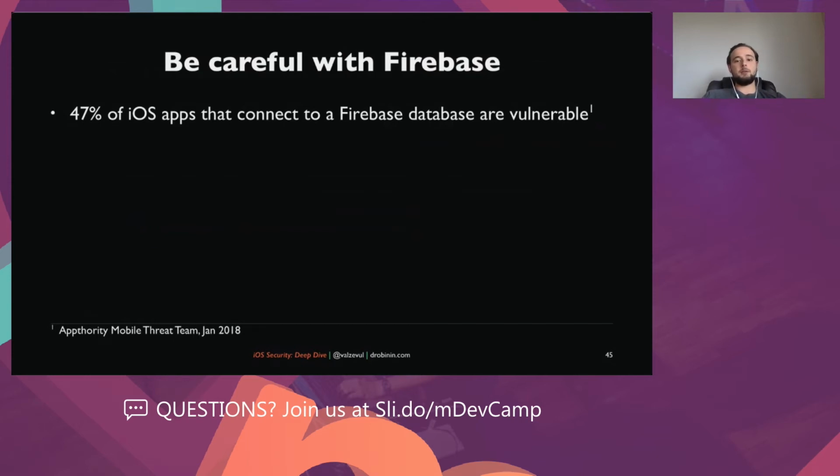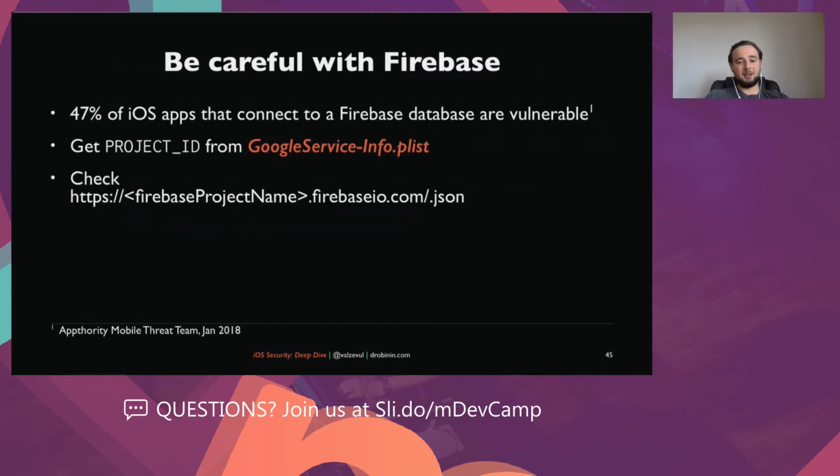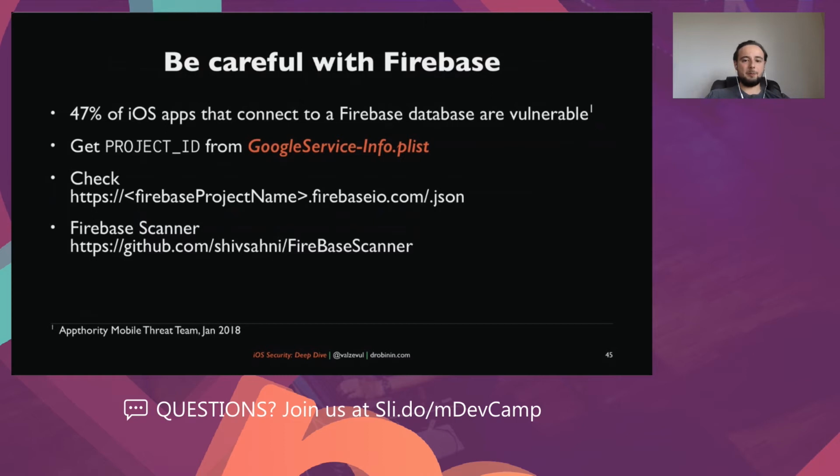So if you do migrate to Firebase, or if you do use Firebase, keep in mind that they have this feature by design where you can take the project ID from the info list and just put the /.json at the end of the root, and boom, you see the whole database public as a JSON file. That can be disabled in the security settings.